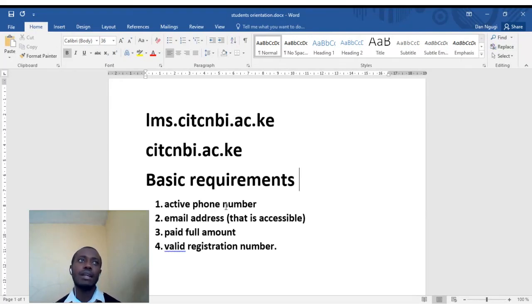Number two, an email address that you can access. Please make sure you have an email address that is accessible, since in case you forget your password in the system, it will be reset via the email. So make sure you have an active email address. And once you log in, I'm going to show you how you're going to log in, please make sure you update your email at the profile place.